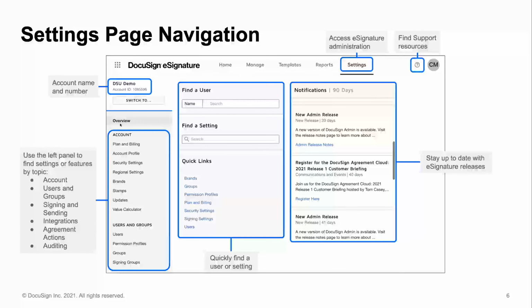Down the left-hand side, you'll find the navigation. So there are many different tabs that you can click into to find various settings. Throughout our class, we'll be clicking into lots of different tabs here to expose some of the different settings.